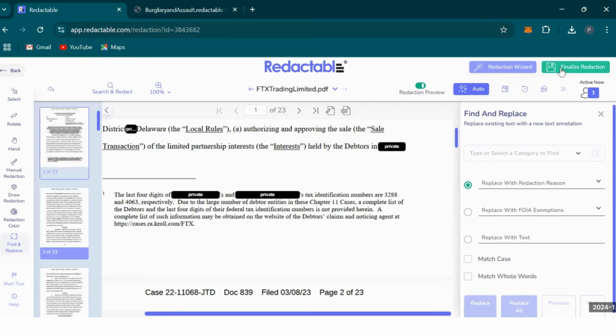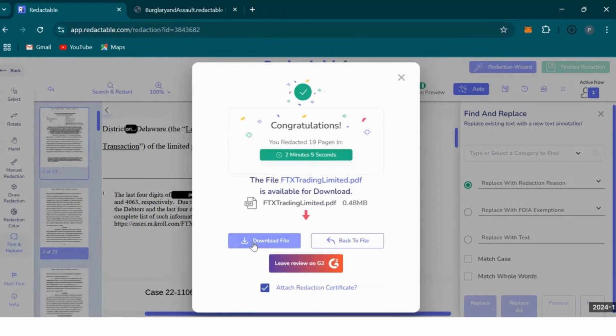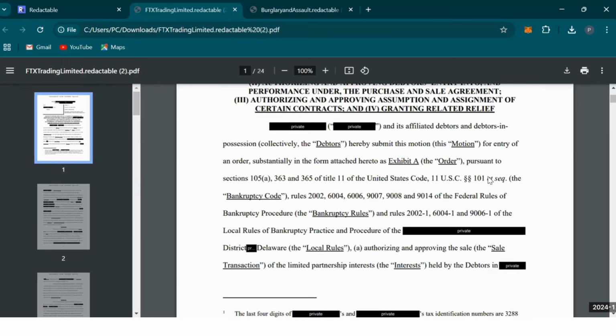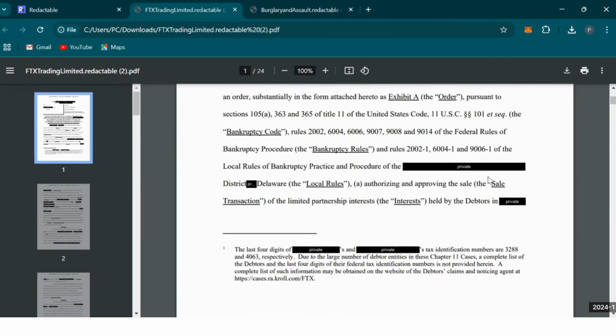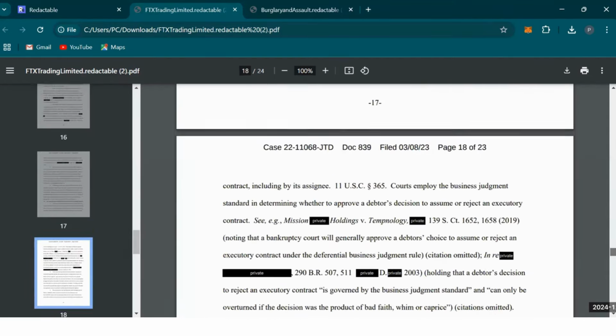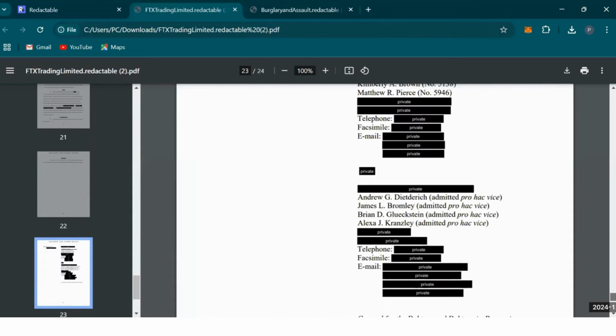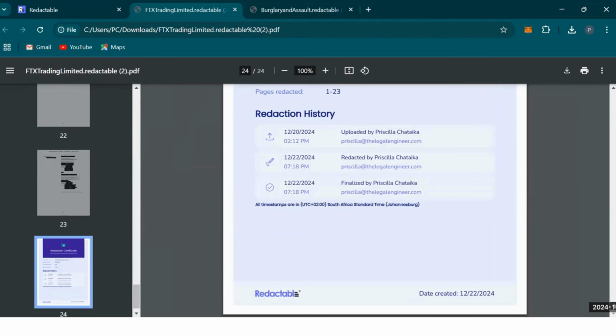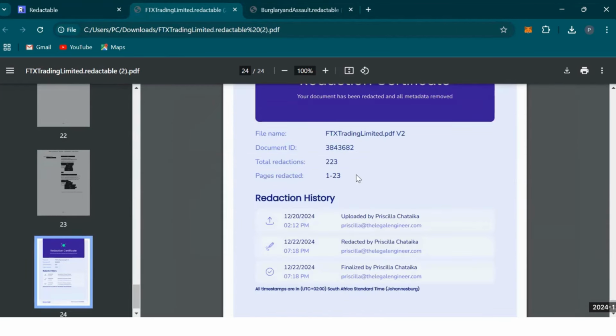That's pretty much it. You've finished your redactions, hit finalize redaction, and now let's look at our final copy. So this is what your final copy will look like. We've redacted all the information that we wanted to redact. But if we go down to the certificate, which is what I want to show you, we've essentially done 223 redactions with a matter of a few clicks.